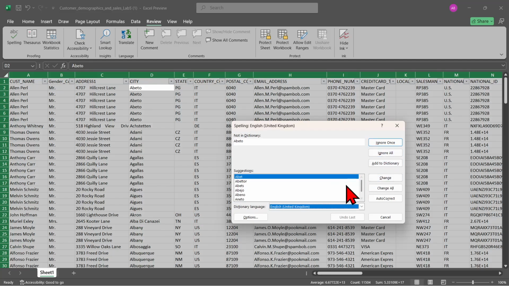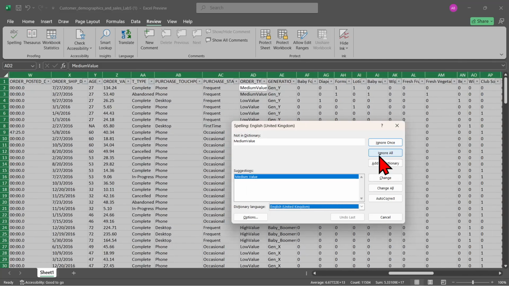Then Alberto, this is not a spelling mistake. This is the name of a city, and this is the actual spelling. I think this is Spanish, so it's the actual spelling. Trying to change it from Spanish to English is also not good. So you also got to ignore that. Then when you get something like this medium value, all they're saying is that there should be a space. So you just click change all.